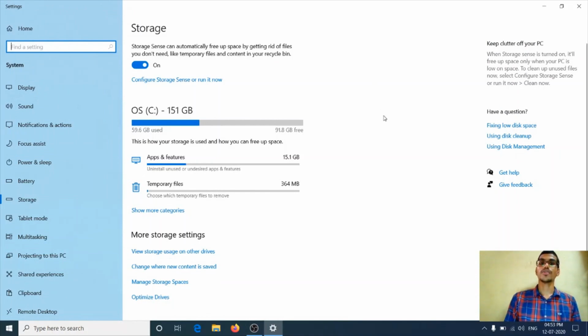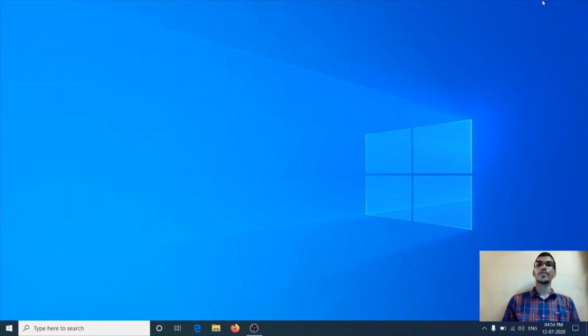So this is how you can manage your disk space option. This is the new feature which you get in Windows 10.